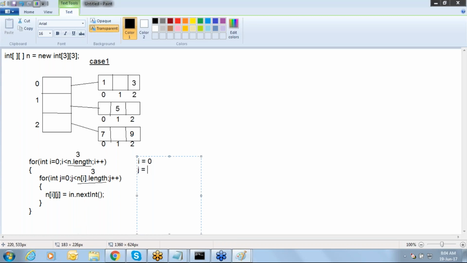So first it goes to j++. The j value becomes 1. 1 less than 3, true. Again it comes to the statement n[0][1], still i is 0, equal to in.nextInt, the second value. Then j++, j becomes 2. 2 less than 3, the j loop condition is true. Again n[0][2] equal to in.nextInt, the third value. Then j++, j becomes 3. 3 less than 3 is false. So when the j loop condition is false, now it goes to i++, and i becomes 1. Got it? First it has to complete the inner loop. Only after the inner loop condition is false does it go to the outer loop expression. Clear with the flow?